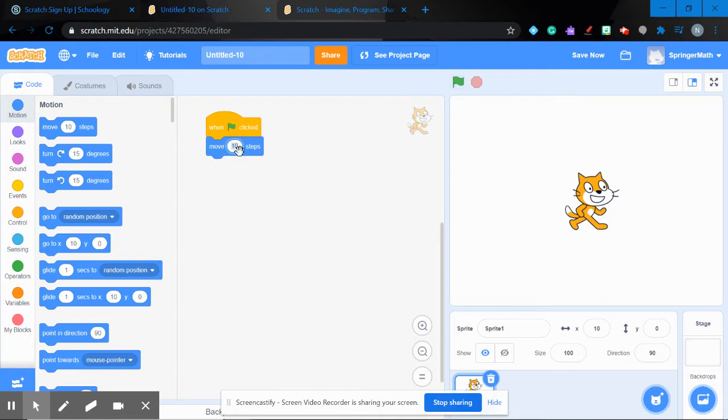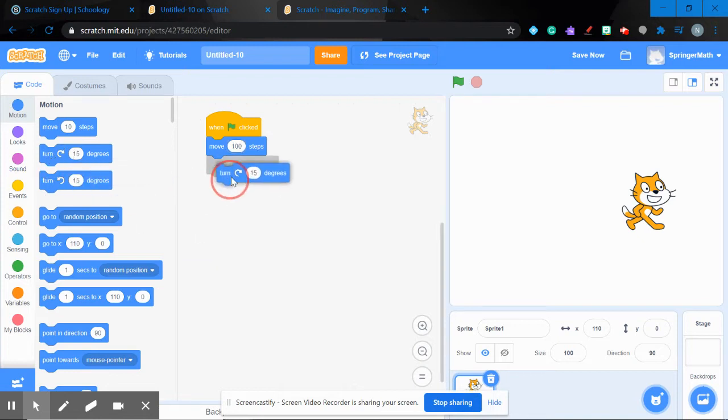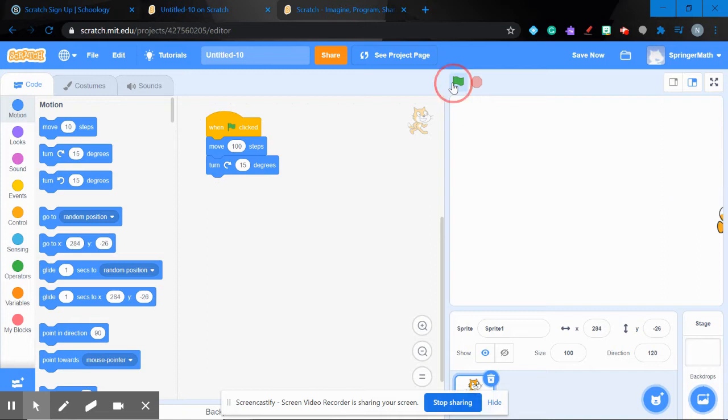If I want him to make a bigger move, I can just change this number to 100. And then he moves all the way 100 steps over there. I can also turn him if I want to. Boom. And now he's turning and moving at the same time. I can always hit stop to bring him back.